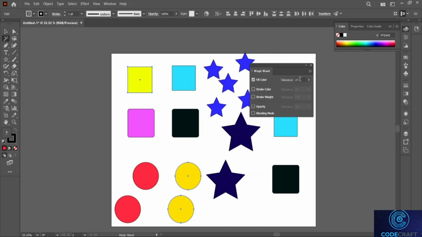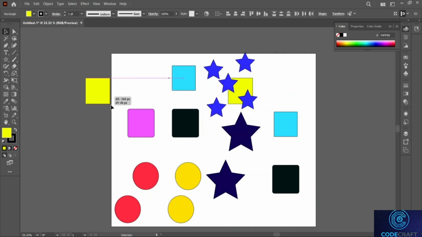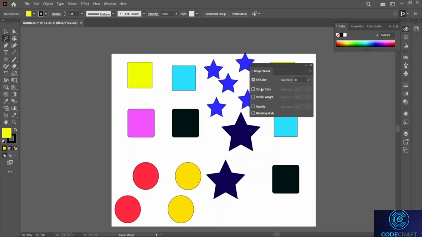Now, you will notice that when I turn the tolerance down to 0 and now let's say I use the magic wand tool, you can see that due to 0 tolerance, it does not select these objects also. Okay, it just selects these 2 objects. All right. Now, after that, let's go over here. And here it will also select objects with the same stroke color or stroke weight.